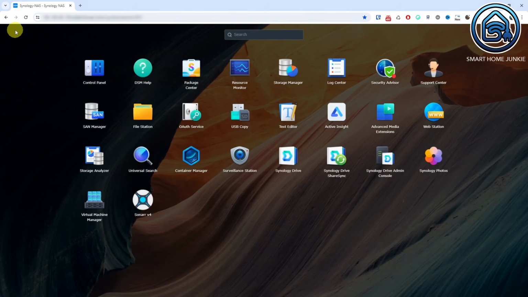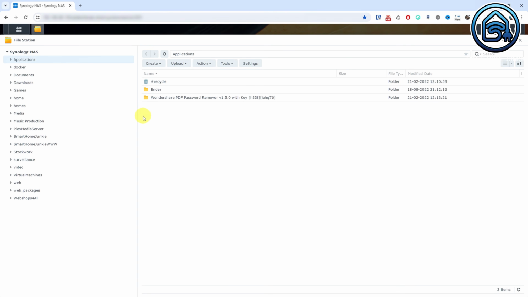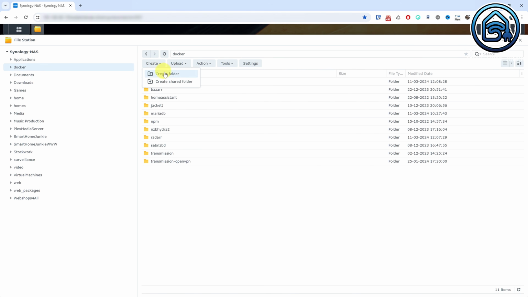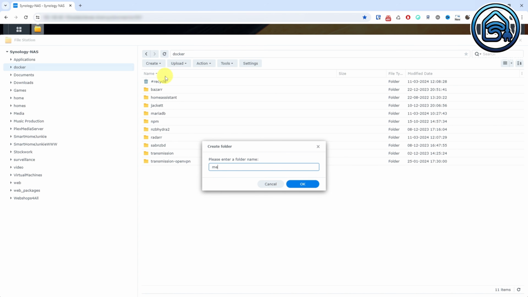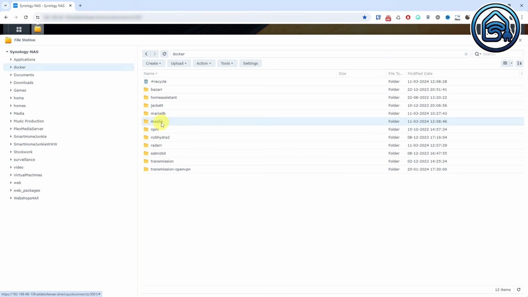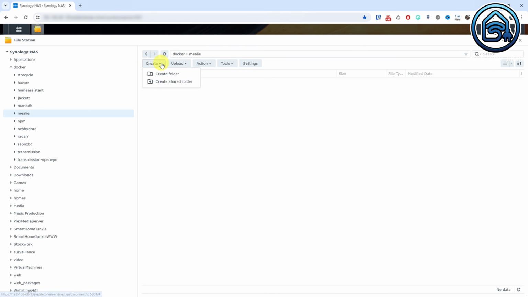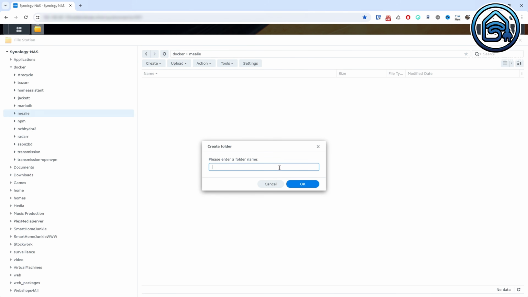We are now going to create a Mealie folder within this Docker folder. Open File Station. Click on the recently created Docker folder. Click Create and select Create Folder. Create a folder with the name Mealie. Open the new Mealie folder. Click Create again and select Create Folder. Now create a folder with the name Data. You now have everything set up to install Mealie.